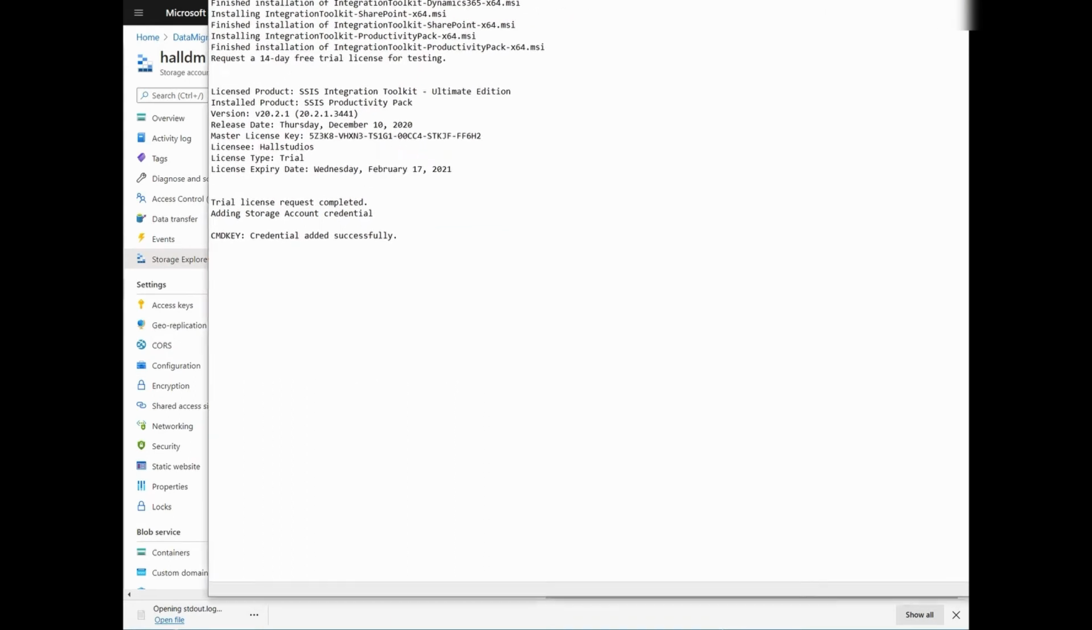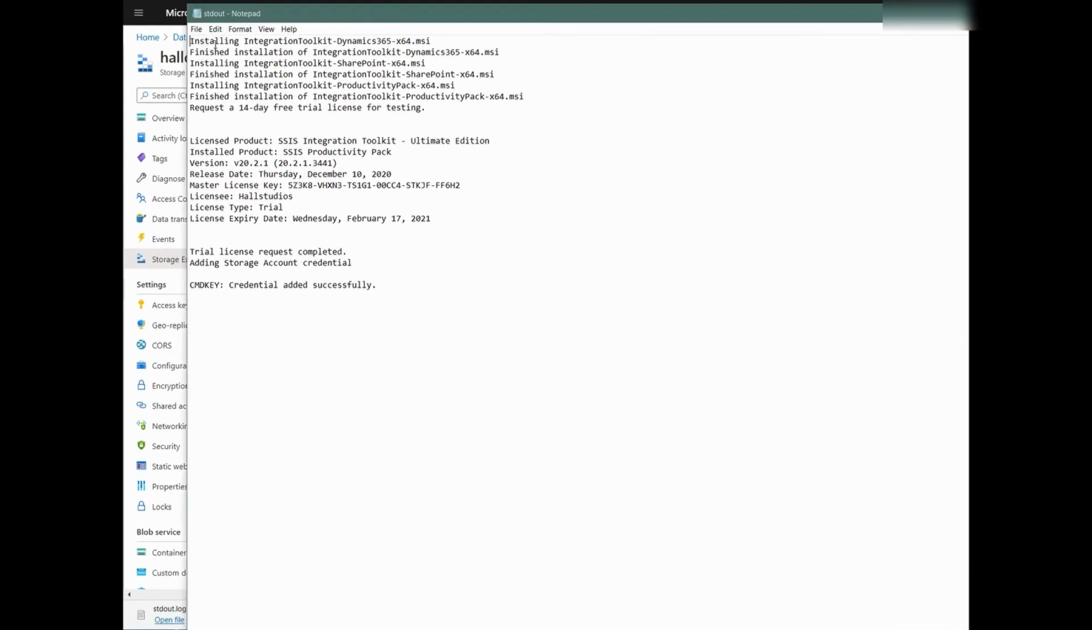So here you can see it installed all of the toolkits without error. It's then also retrieved a trial license, in my case, with a license key, and it's got an expiry date and time. And then it's also at the bottom there, it's added in the appropriate credentials to be able to access the storage accounts from within the runtime itself.